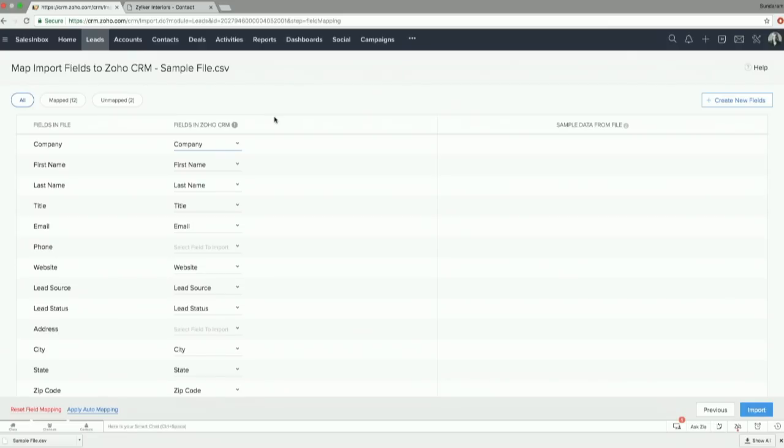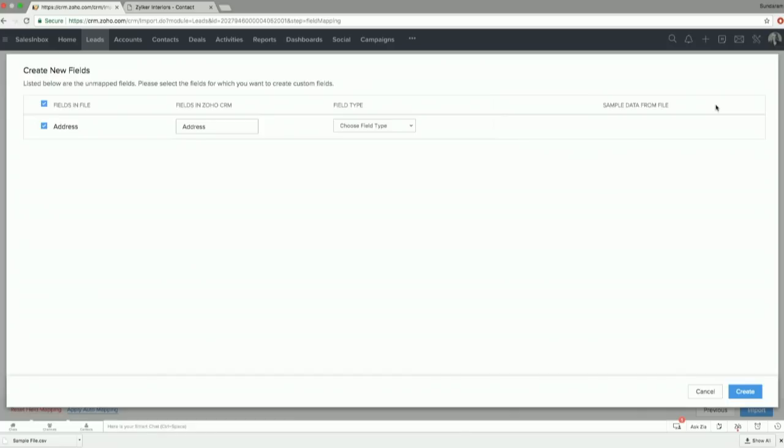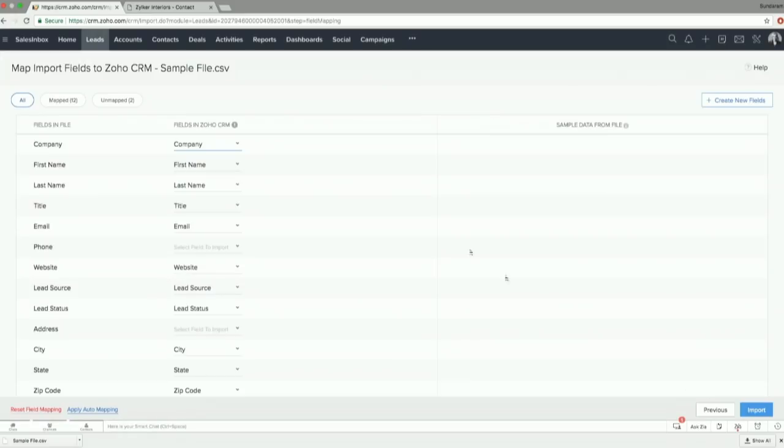And if you realize immediately when you start mapping your fields, oh, I don't have this field in here, you can create it. So you'll see up there in the top right, you can click on Create New Fields, and I'll show you guys what that looks like. Just up here, you can create new fields on the fly. You're able to select the field type that you want, the name, everything, and you can just add it in real quick.